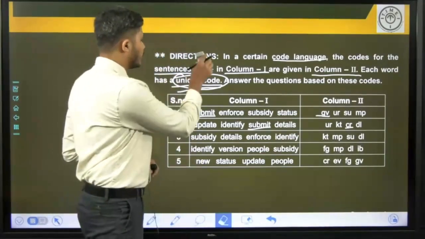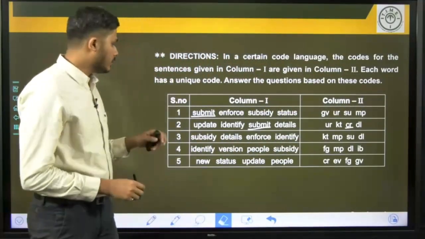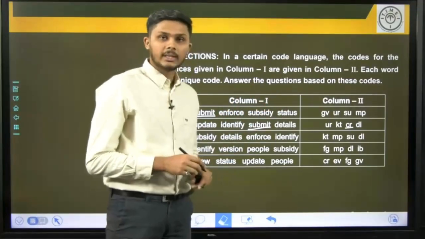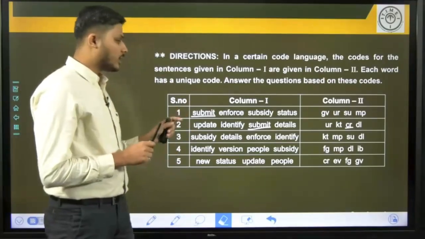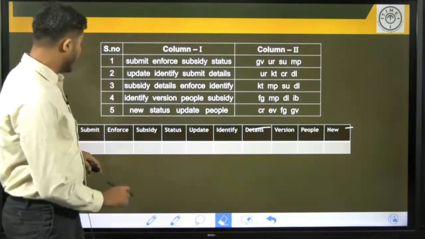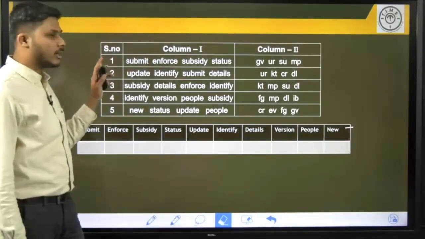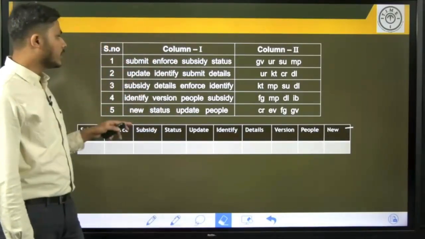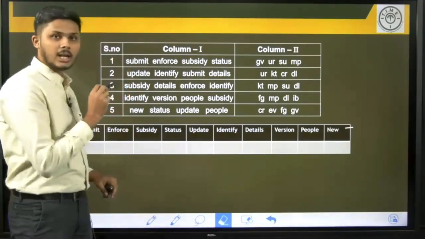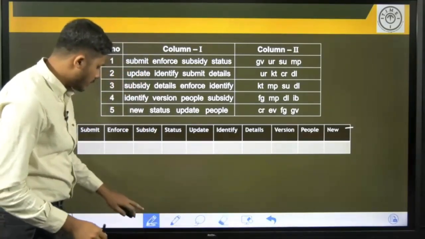So to solve these kinds of sets, we'll compare the common word between two sentences and the only common code between the two sentences, and assign that code to the respective word. I have written all the unique words here. Now let's check each of the words and assign the respective code to each of the unique words. Let's start with the first sentence and the first word. Here, let me change the color of the pen.